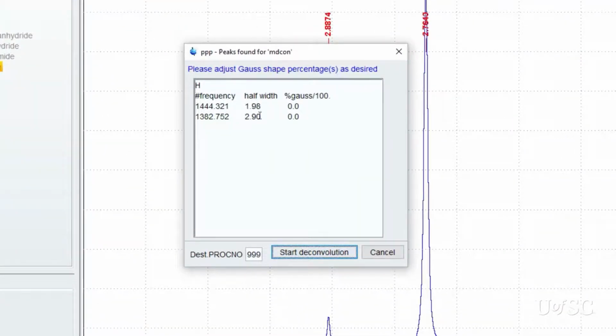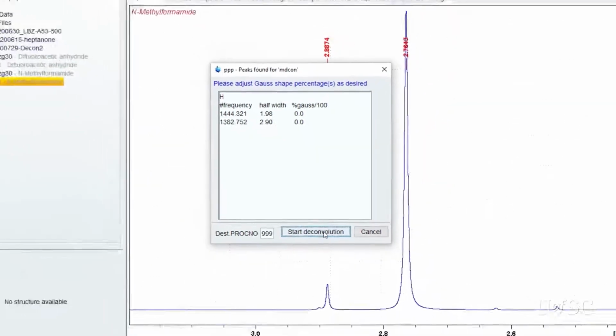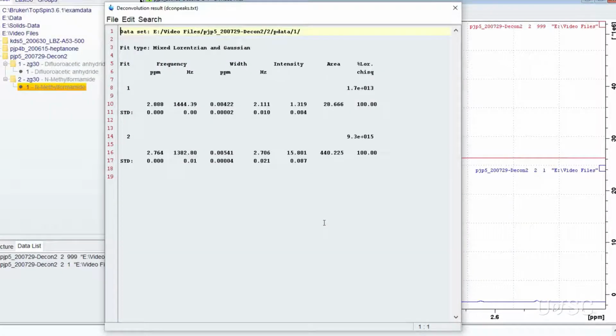This shows a table with the selected peaks that includes the frequency in Hertz, the starting line widths and a column that shows the % Gaussian. We will see why and how to use this option later in this video. The dialog box confirms that we have selected two peaks. The next step is to click on the Start Deconvolution button at the bottom of the window.